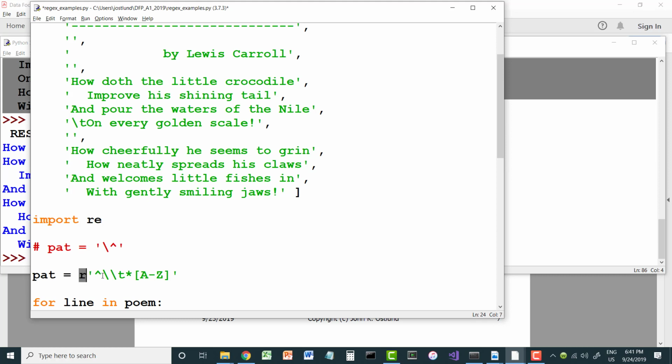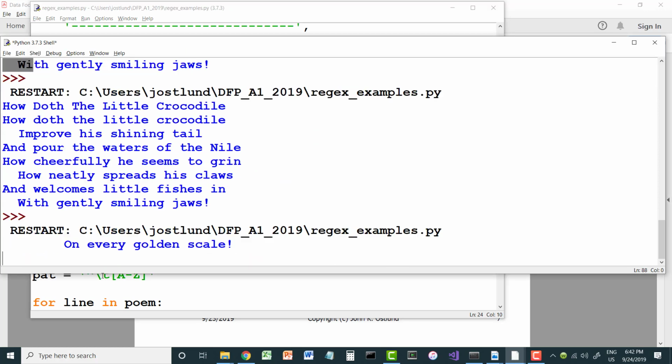All right, so I'm going to get rid of my R. Yeah, this will work. If I get rid of the R, then in the string, this is a literal tab. And so I'm going to find lines that start with a sequence of 0 or more literal tabs. Let me get rid of the star. Let me look for lines that start with a literal tab followed by a capital letter. And I only have one. So I only have one line that starts with a literal tab and a capital letter.